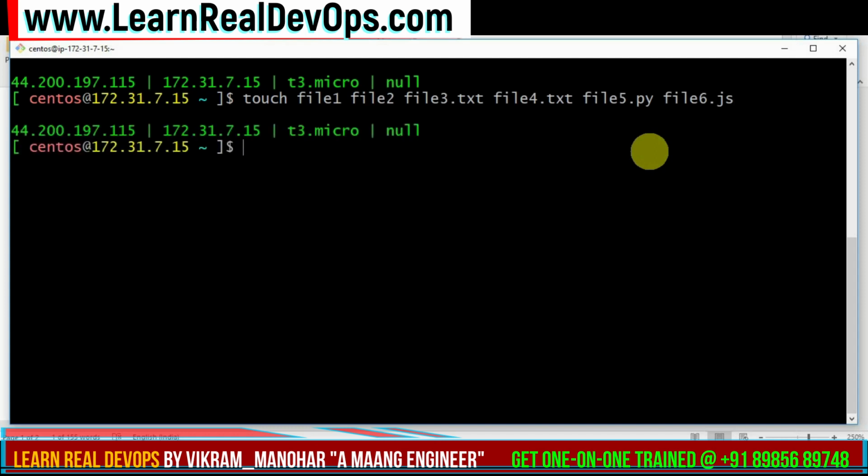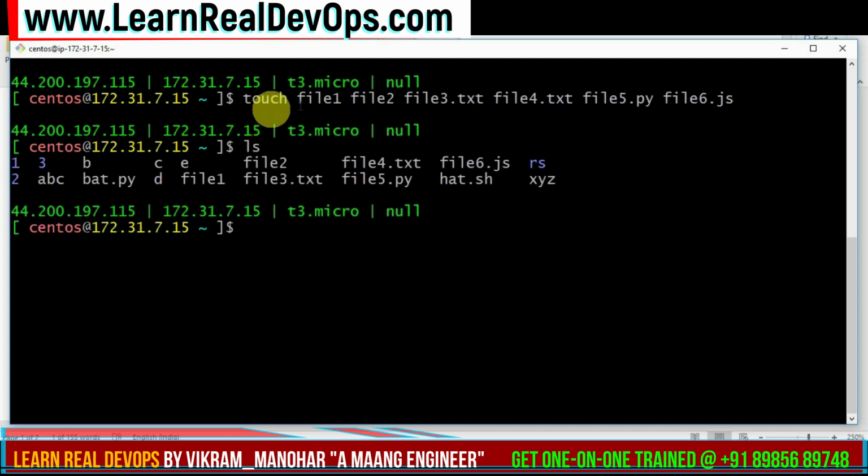That's it. When you click enter, all the files might have been created, but you don't know whether they are created or not. To know that, you'll use the ls command again. If you see here, we created file1, file2, file3.txt, file4.txt, file5.py, file6.js. All the files you have created are available here. That's it.